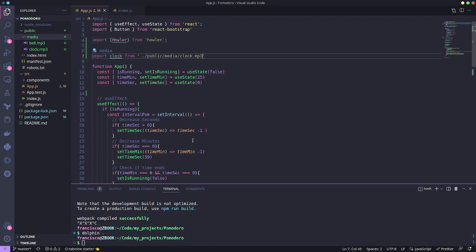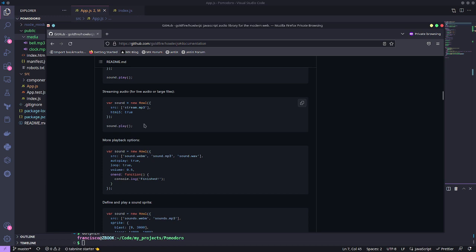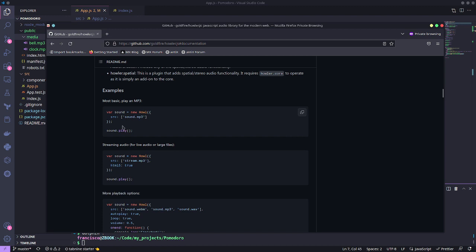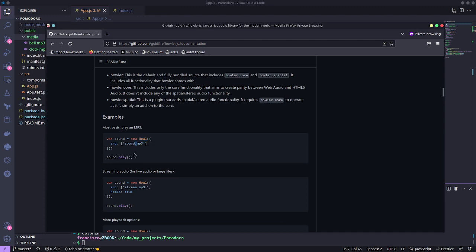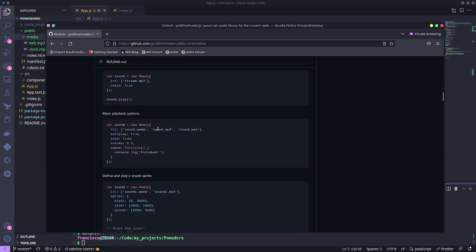Now if we go back to our documentation, it'll show us how we implement our sound. We're going to declare a variable called sound, and it's going to be a new Howl. Howl is a class, and it will have a source of MP3. Then our new object called sound is going to have a method called play, and we can use play to essentially play that sound.